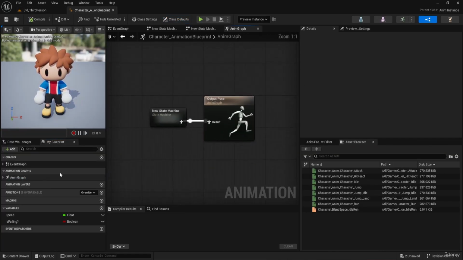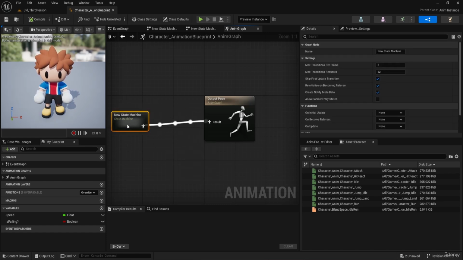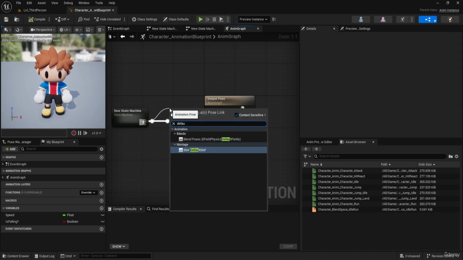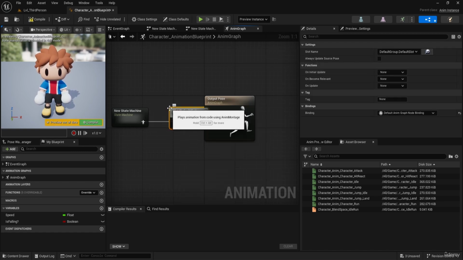Let's go to the anim graph, and over here, we'll move the state machine and drag from it and create a default slot. And then this will be connected to the output pose. Now having this here basically will allow us to interrupt the current state machine animations and give it a new temporary animation. And this is where we'll pass through the double jump animation.